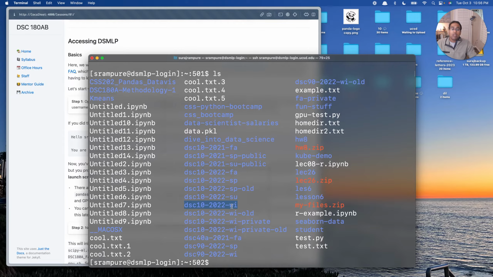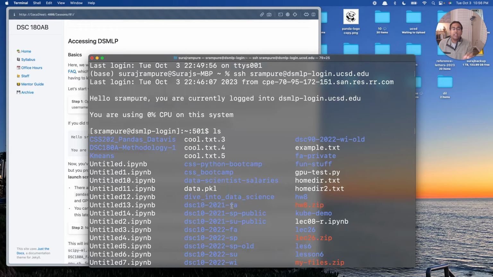Okay, I'll note that it didn't ask me for my password here because I've set up SSH keys, which are kind of like a way of saving my password for DSMLP, which is the same as my regular UCSD Active Directory password. It's a way of saving that on my computer so I don't have to keep entering it in my terminal every time I want to use DSMLP. There's a link in the lesson on how to set up SSH keys, and I highly recommend you do that because you're going to be using DSMLP quite a bit in the capstone.